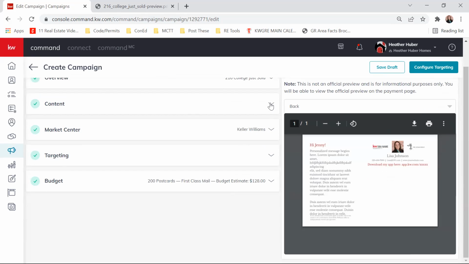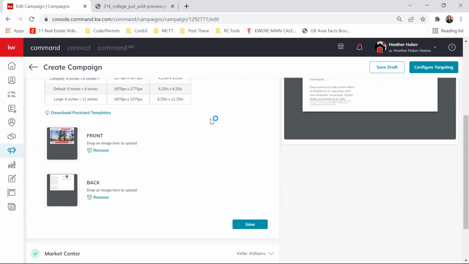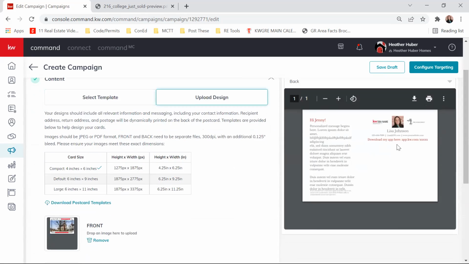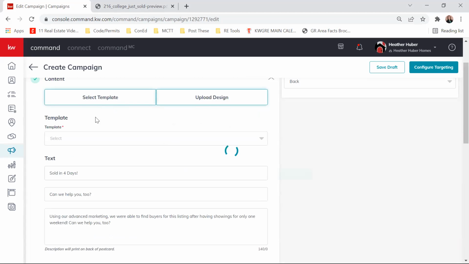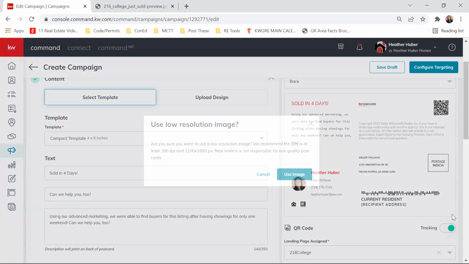The one thing is with content here, if I upload an image like that, it won't automatically put the QR code on. So you'll see down here, I don't have any option to toggle for that. The only way you can do that is if you had a template, which I had done previously, right, with this tracking.